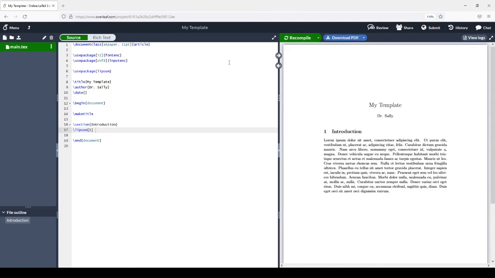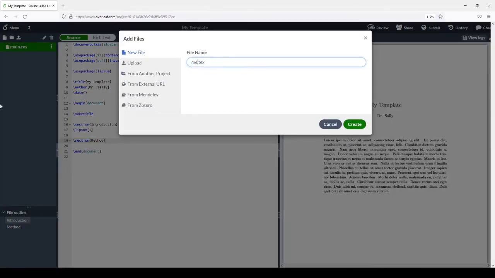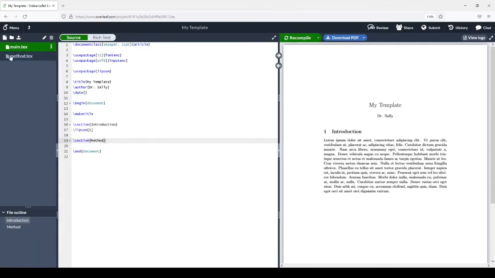Now let's add some more section headings, but we're going to get a bit fancy and use some additional files. So let's add a method section heading underneath the introduction with \section{Method}. And then we'll go over here to the left sidebar and create a new file called method.tex. And now let's use our Lipsum command to generate a few fake paragraphs inside that file.